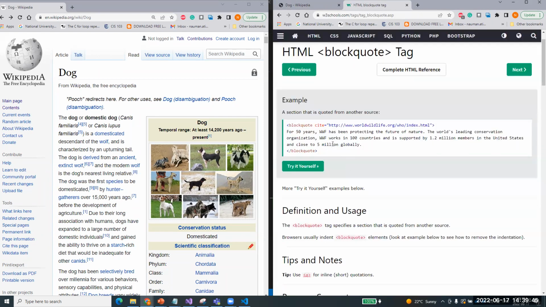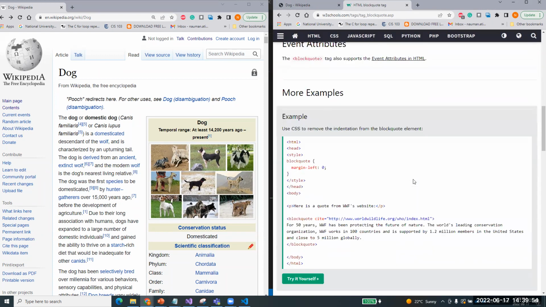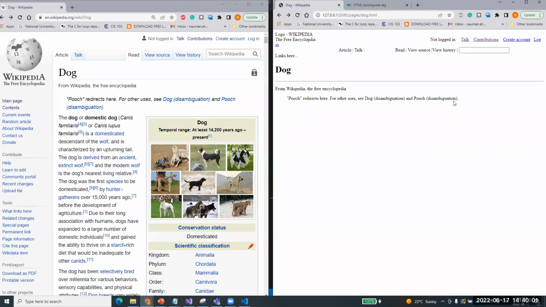From W3Schools, we'll see that. A blockquote tag specifies a section that is quoted from another resource. Browsers usually indent blockquote elements, and look at the examples below to see how. So what it does is bump that one up with some indenting. You see that it has indented that one.